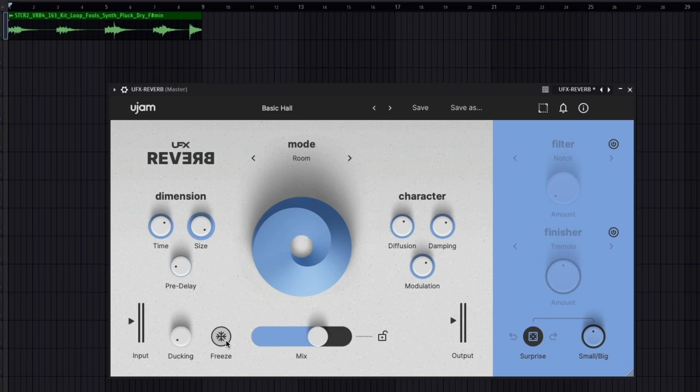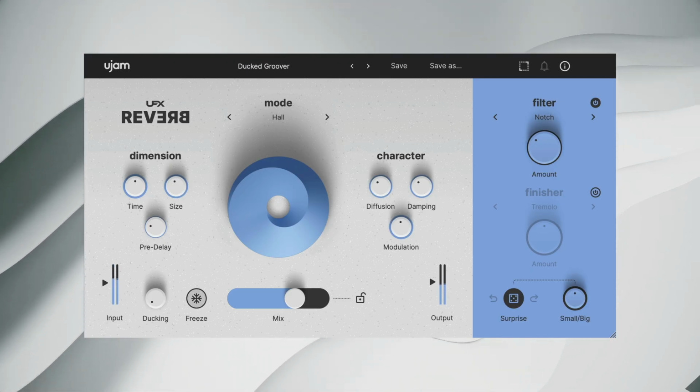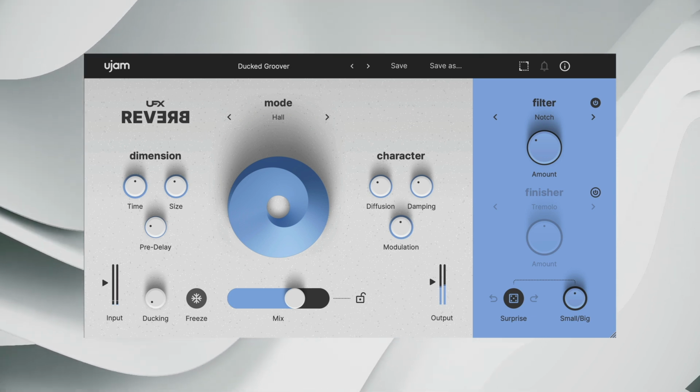Freeze is one of the coolest features of UFX Reverb. Freeze the current input instantly with this button. When you freeze the input, the effect grabs a small grain of the sound and continues to repeat it infinitely. You could literally press this button and then come back the next day and the sound will still be playing.